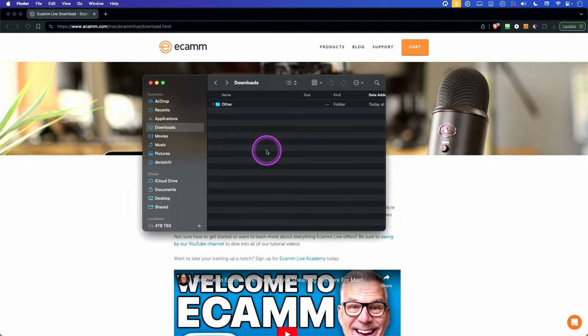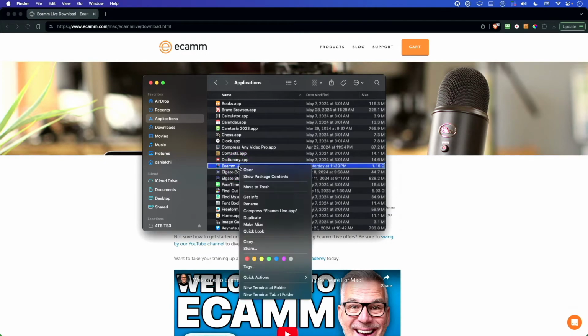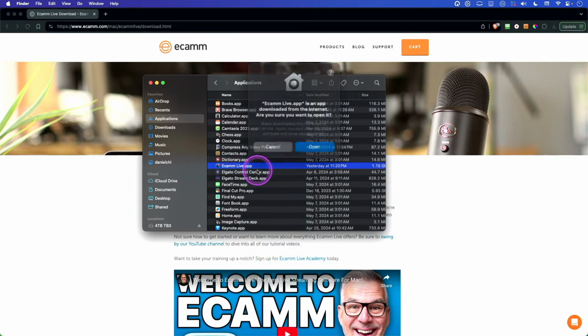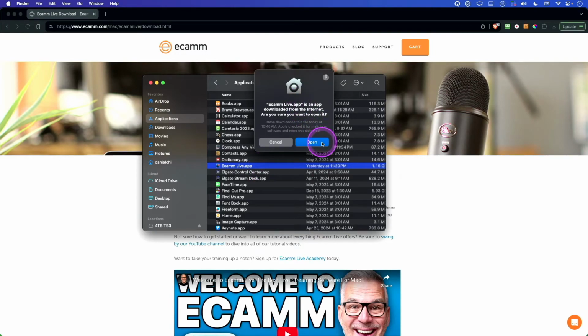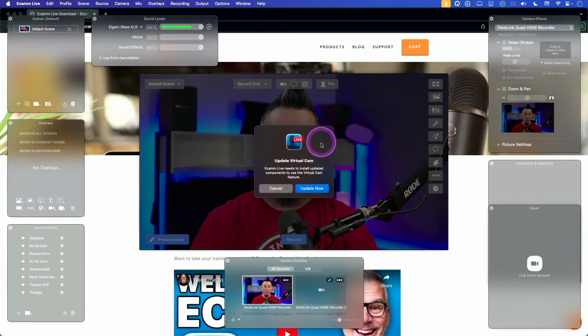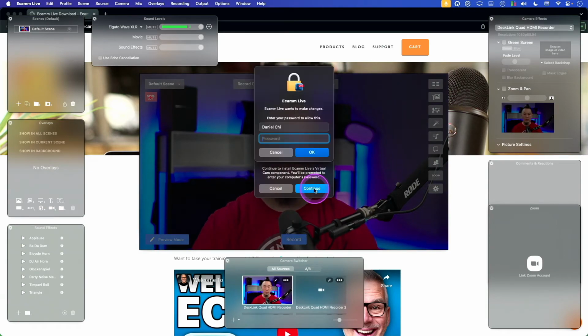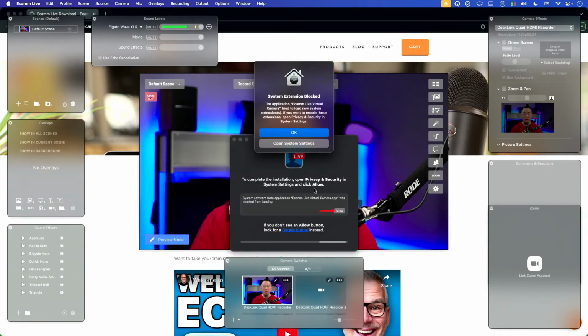The next thing you need to do now is to open the application. So in order to open the application, we're going to go over to the applications folder. You're going to find Ecamm Live, and you can either double click on the file or right click and hit open. When you do this, it's going to prompt you to actually open the file. Click on the open button, and this will launch the application, and it's going to now ask you to update some files or install some files. So you simply want to go ahead and enter your username and password into the system.